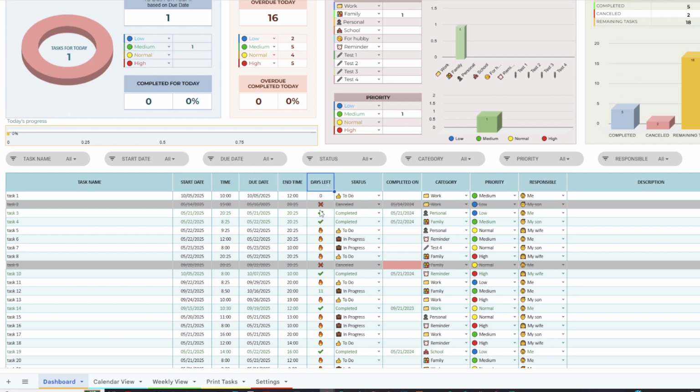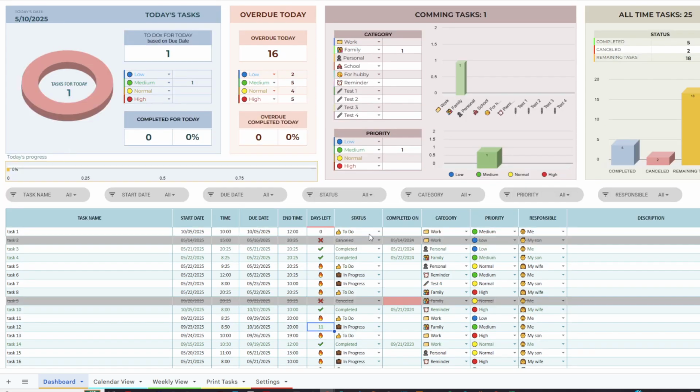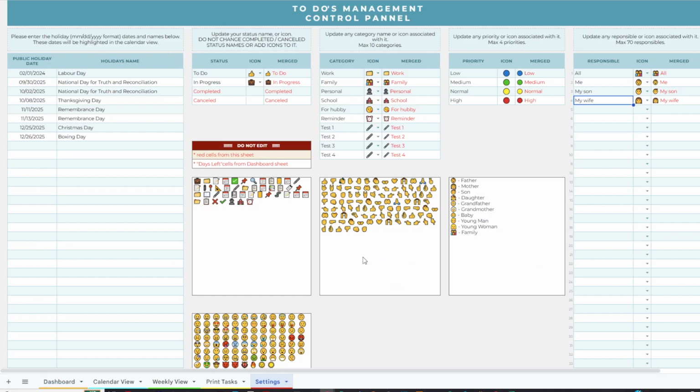You have the days left for the specific task recorded in the Google Sheets. Because we cannot pass this with the protection activated, you will have to protect this column on your own, or be very careful not to change the formula behind these cells. You select the status, you select the category, priority, and responsible, and these lists will be automatically updated based on the customization you have done in the settings tab.